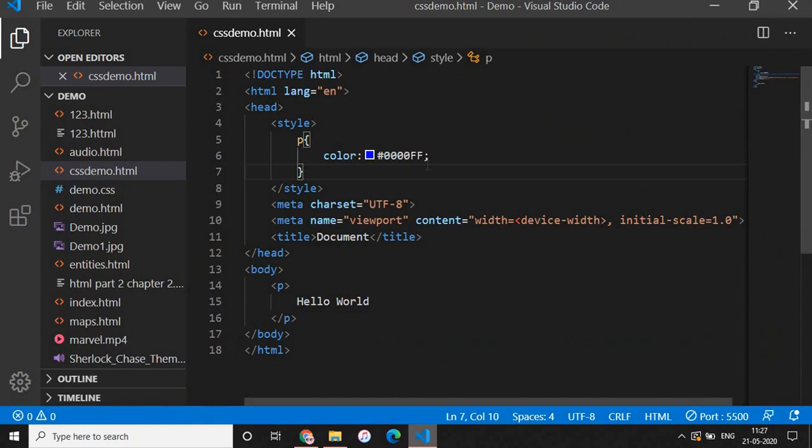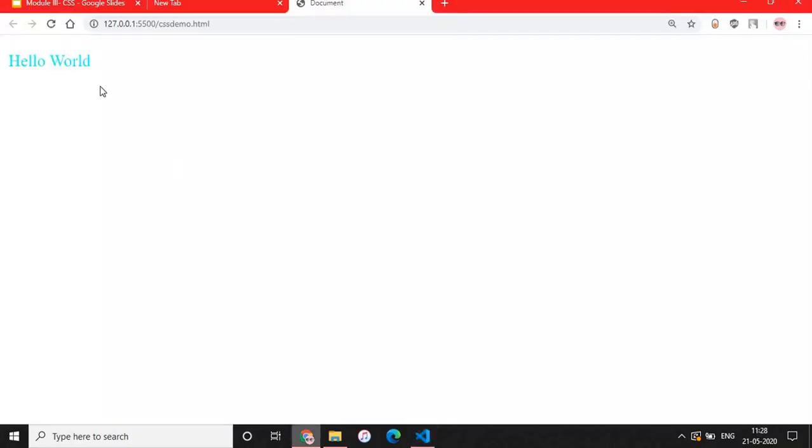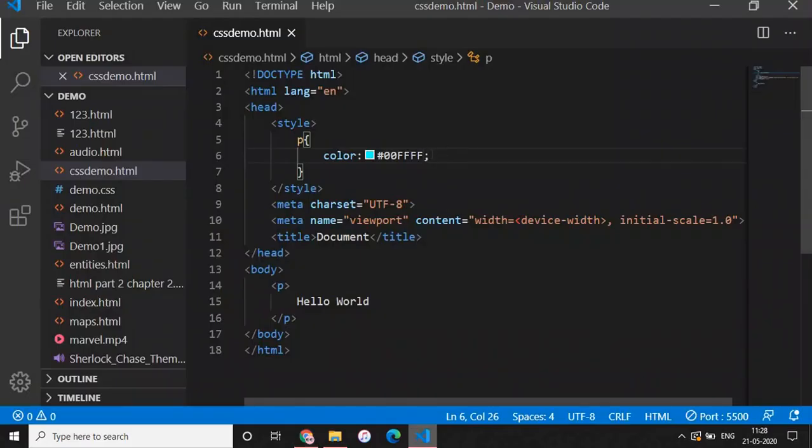Now let us check for cyan color. To get a cyan color, the hexadecimal code for it is 00FFFF. So if I close it and see the output, you can see the color has been changed to cyan. So let us check some other colors as well.